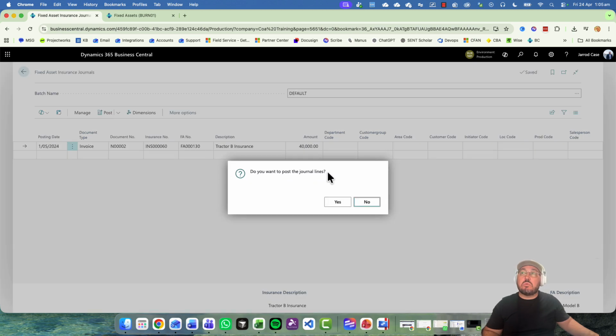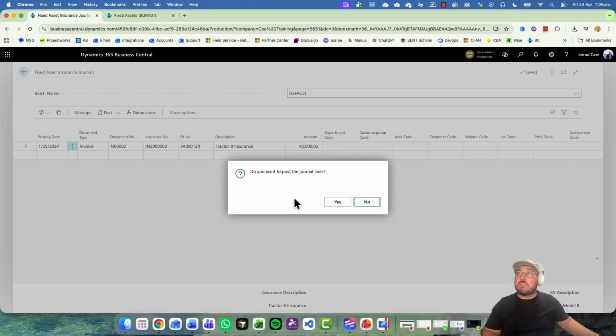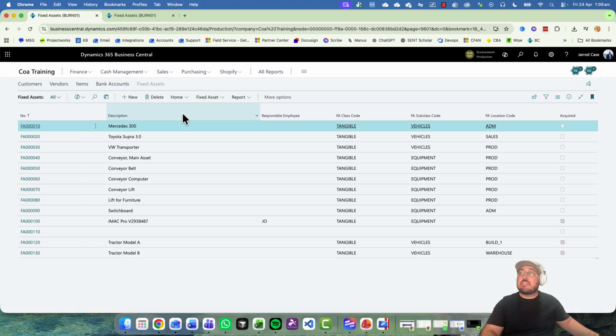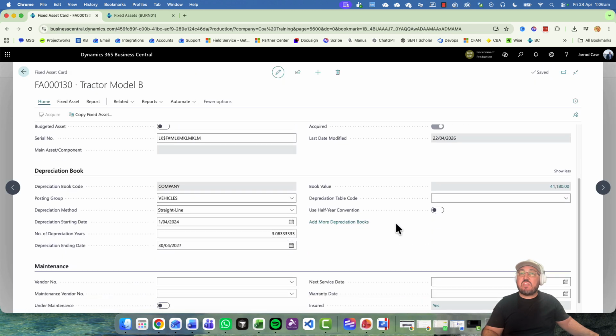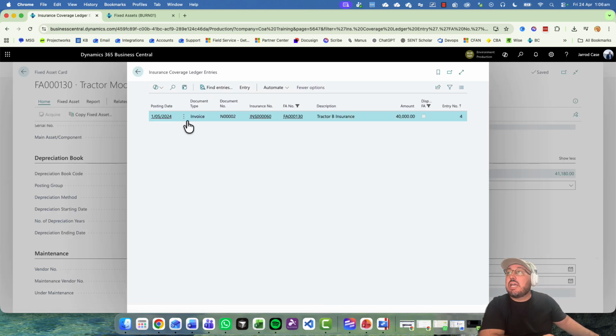I hit post. Do you want to post the journal lines? Yes. Now before I do, please note the dimensions. If you are using dimensions, all of your global dimensions and your shortcuts are there on the line. Let's hit post. Yes. Posted successfully. That was pretty cool. Let's now go back to our fixed asset, tractor B. Down the bottom of the asset, it now says insured. Let's click on it, and we can see here on this entry $40,000 worth of insurance.